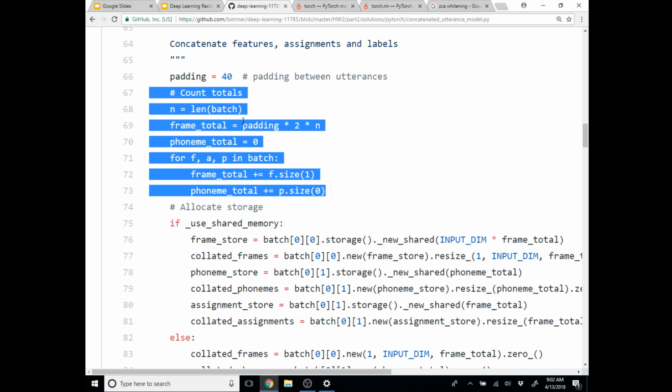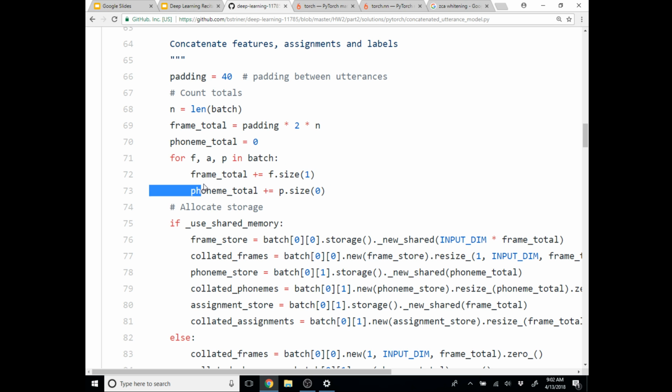So the total number of frames is going to start off with padding times 2 times how many things are in my batch. That's because each utterance gets padding items before and padding items after. So for each utterance there are 2 padding to begin with, plus adding up all the frame sizes. So the total number of frames in my concatenated utterance, which has padding in between utterances, is going to be my padding plus the length of the utterances.